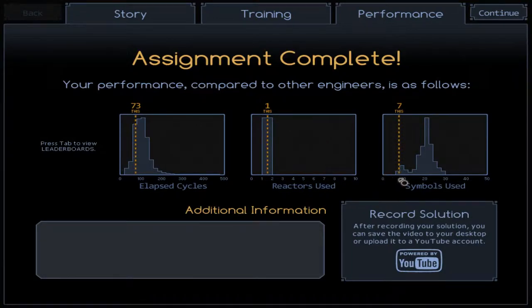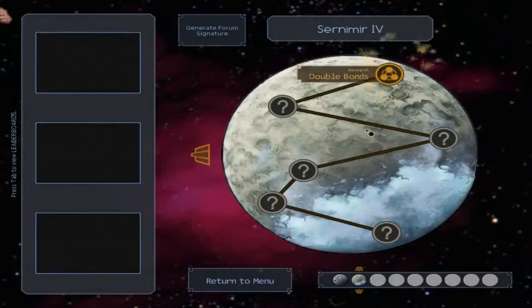Ooh, nice, we're on 7 symbols, someone did it less. We're on a good cycle rate. Let's continue. World 2! Yay!